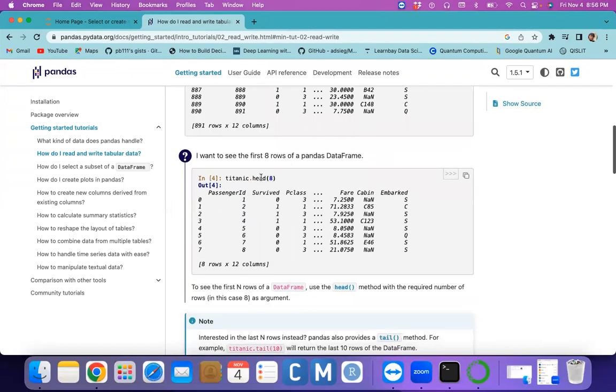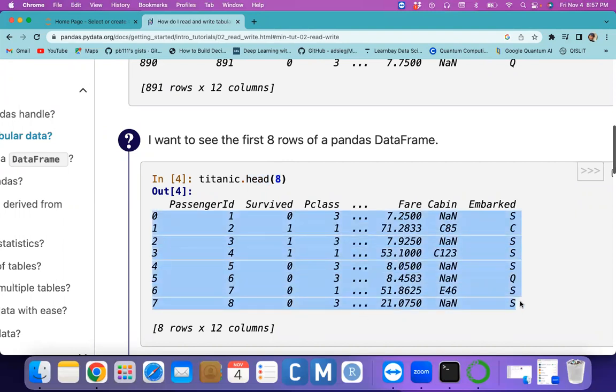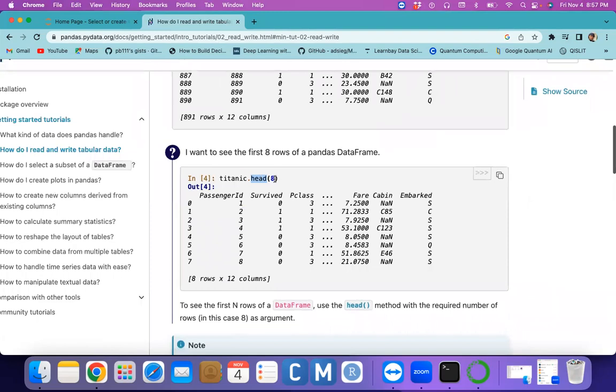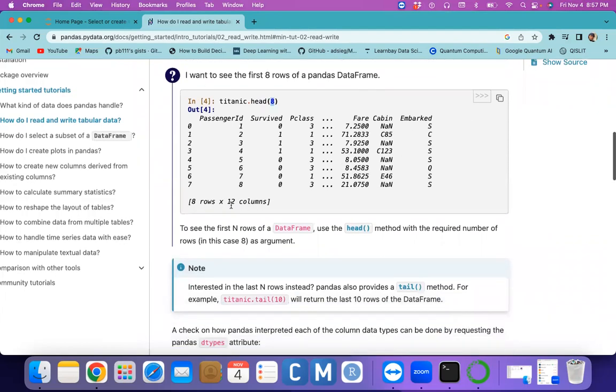Here we have the head method. Head is the method that helps you display the top records. If I mention head(8), it will display only 8 records, even if you have thousands of records. From those thousands of records, if we want to display the top 8, we use the head method. If you don't provide any argument, by default it prints only the first 5 records.